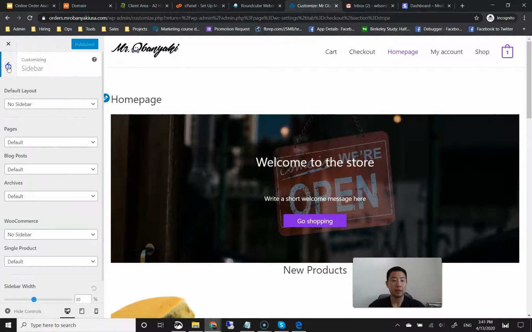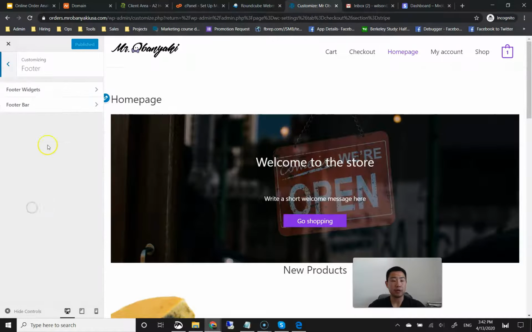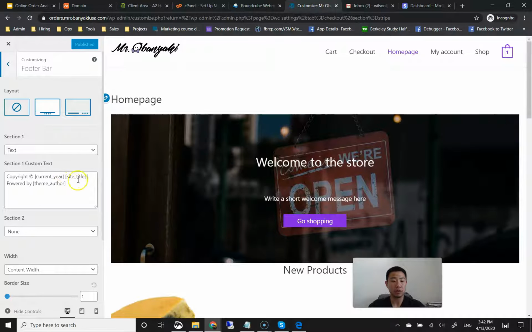Okay, then I'm going to go back and go to footer now. We don't have any footer widgets, so we're going to leave that be. For footer bar, there's one thing we're going to do here.